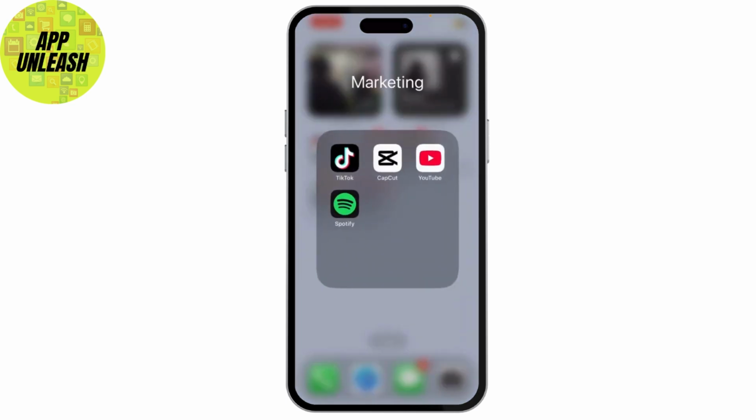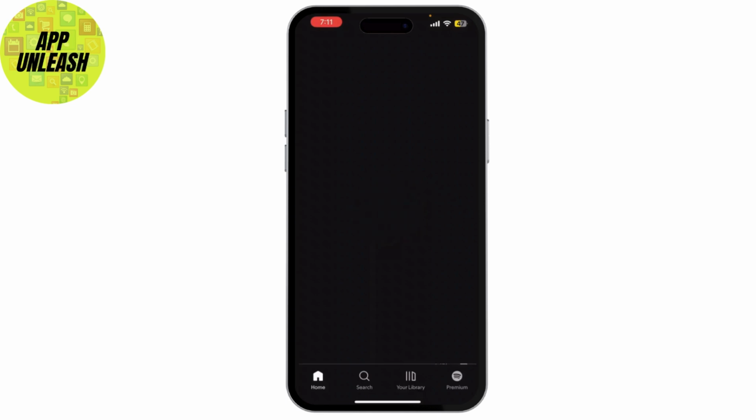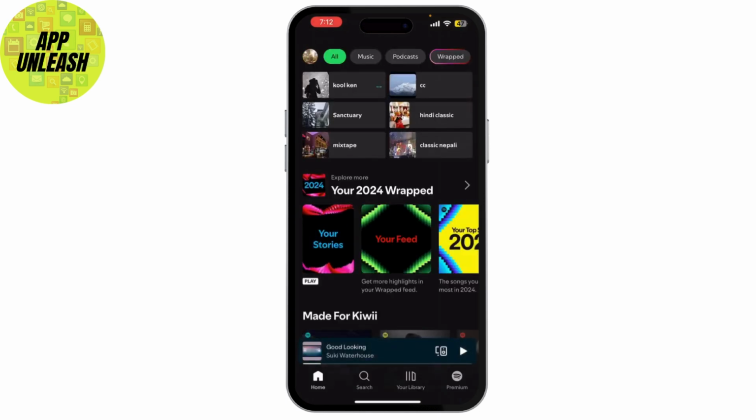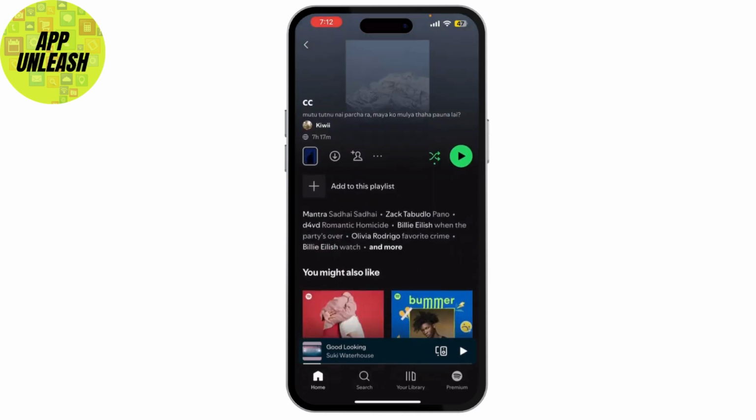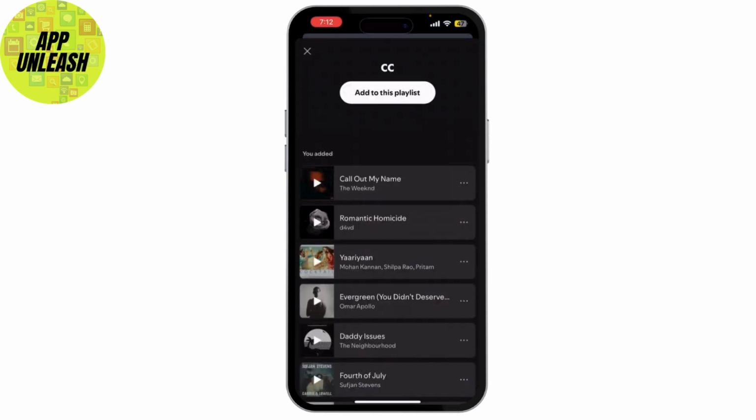Next, let's head over to Spotify. Open the app and find the song you want to set as a caller tune. Simply let's choose one of the songs. Now let's choose the first one.